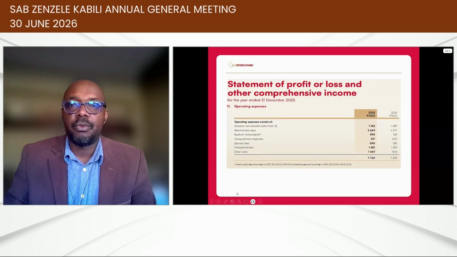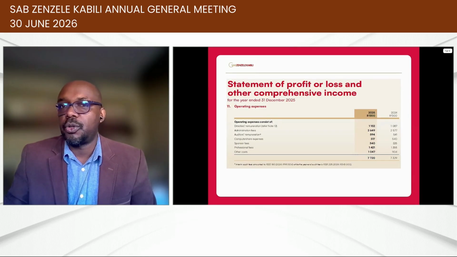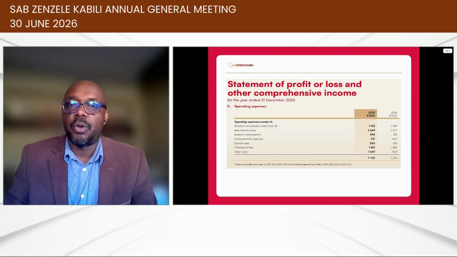On the previous slide, we spoke about the 7.7 million rand that I said was spent as operating expenses for the year. So this is the detail. Once again, I'm only going to focus on the 2025 column. The 7.720 million is what was spent. And the breakdown is the directors' remuneration of 1.1 million. And once again, you can refer to note 12 to obtain details on that.